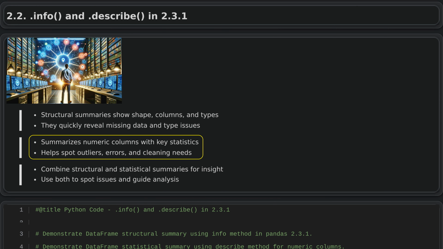Beyond looking at the structure of a data frame, you can use a descriptive statistics method to quickly summarize numeric or aggregatable columns. It reports key metrics such as how many non-missing values there are, the average, the minimum and maximum, and several percentiles. This gives you a fast view of the data distribution without needing visualizations, such as typical values and possible outliers in ride-sharing trip distances.